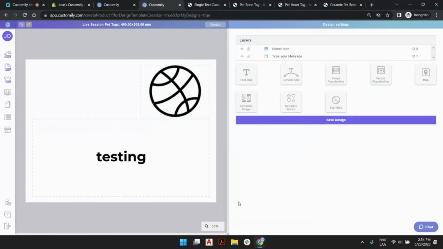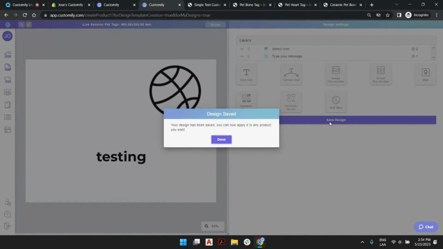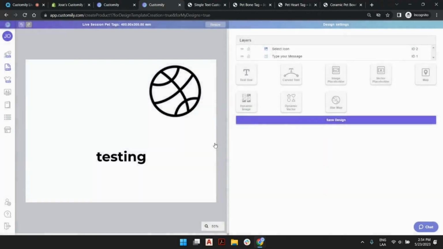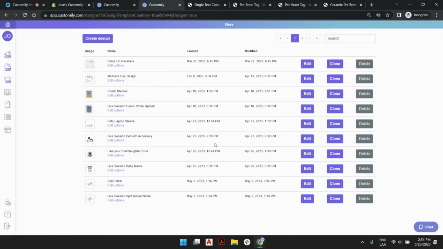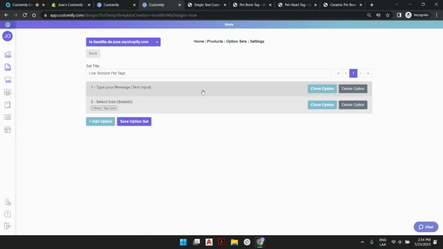Now that we have our design ready to go, we're going to save it. Usually Customily takes half a minute at most, if you have a lot of options and a lot of images, to update any option file that is within a design. So I'm pretty sure it's finished, so I can click on the edit options and check this out.